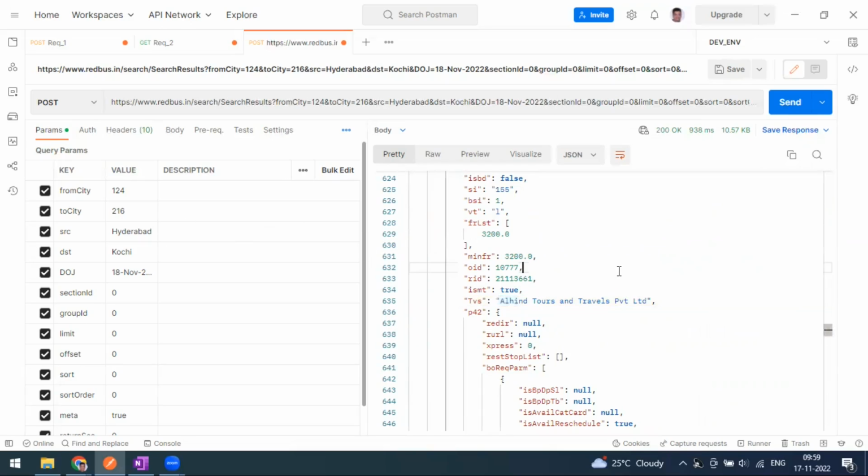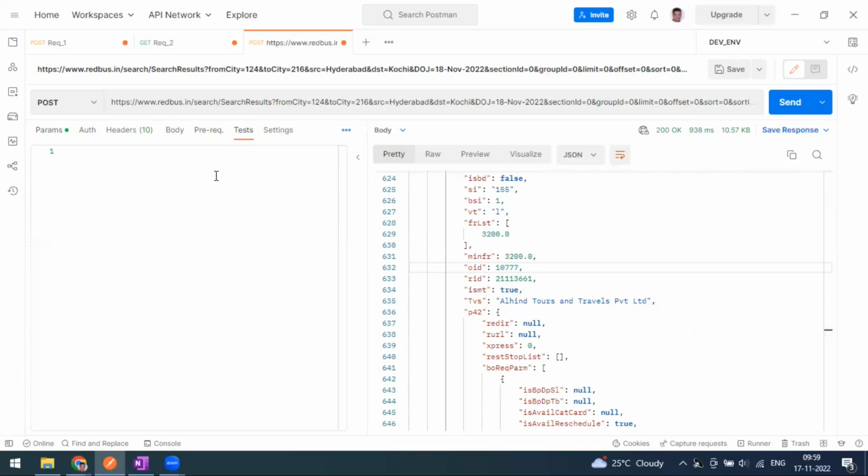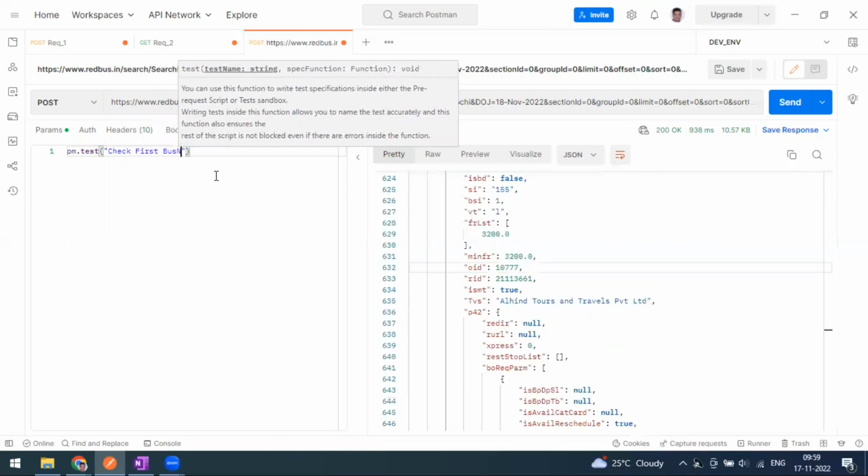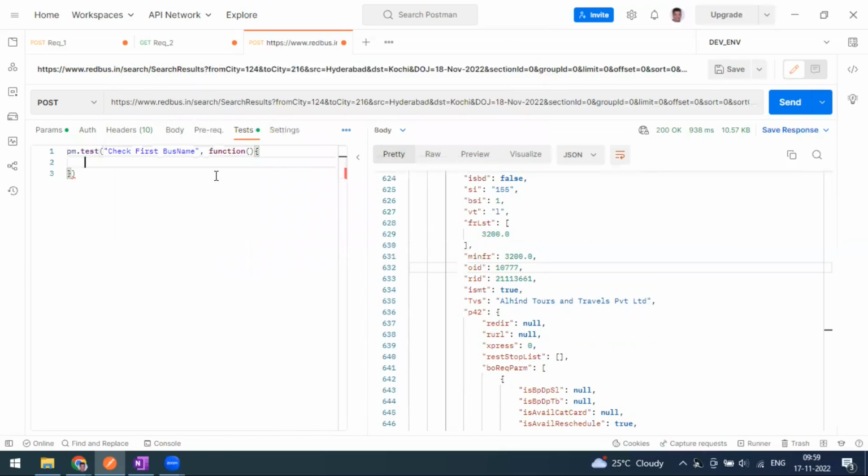Okay. Now I want to test whether these two bus services are coming in my response or not. Okay, let's go to the Tests tab. So here I'm going to write pm.test, check first bus name, and open the function. Okay. So the very first thing we have to do is read the JSON and parse it, storing it as ABC or XYZ, anything you can use. pm.response.json. Okay. So now my entire value will be stored under this ABC.